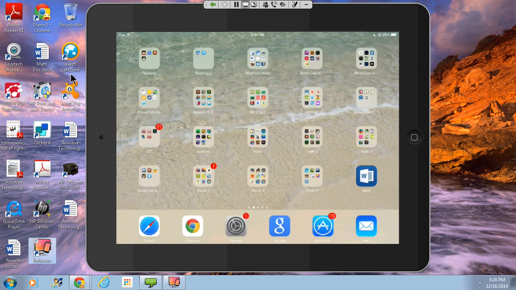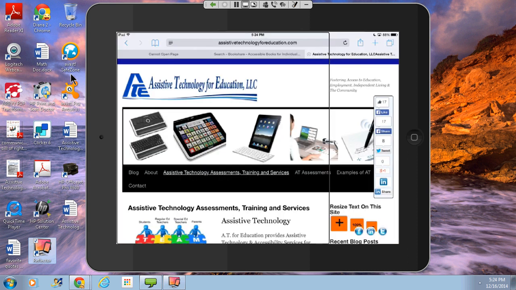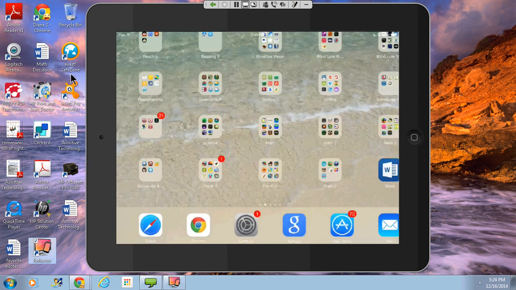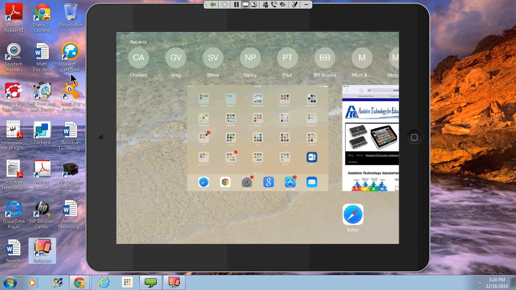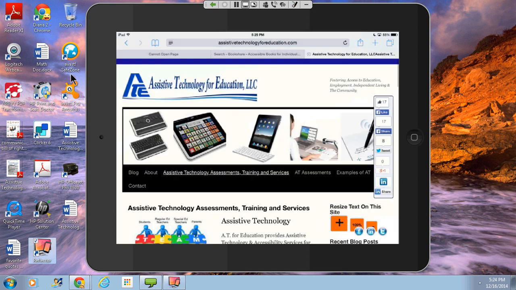So I just tapped on Safari with VoiceOver on, and if I want to go into Safari, I double tap on my screen, and that will open up the Internet. Assistive Technology for Education, LLC. And I'm going to turn off VoiceOver by pressing my home button 3 times fast again. 1, 2, 3. Oops, I pressed it twice. 1, 2, 3. VoiceOver off. There we go.